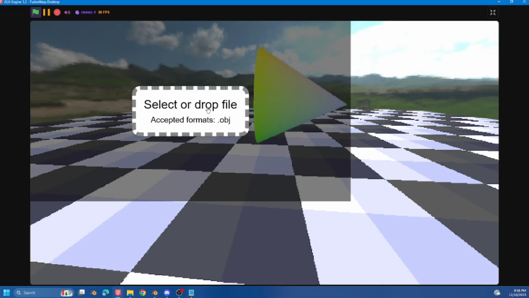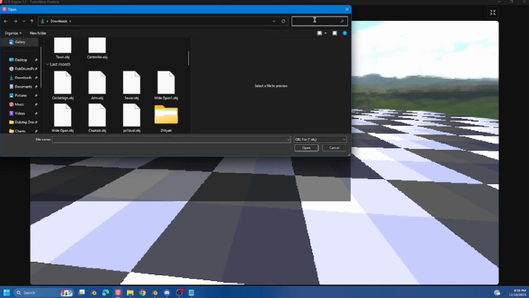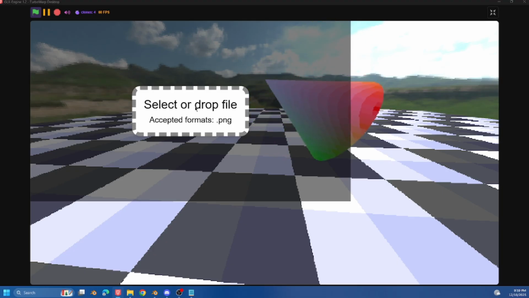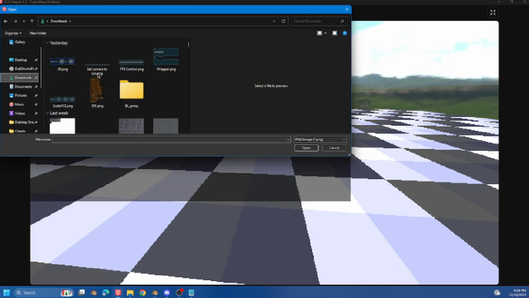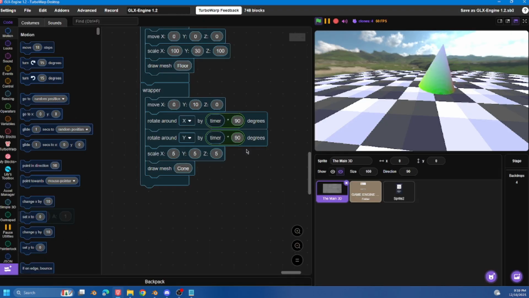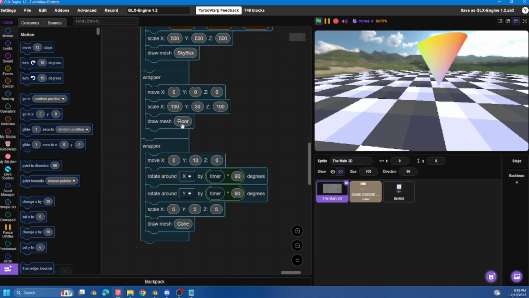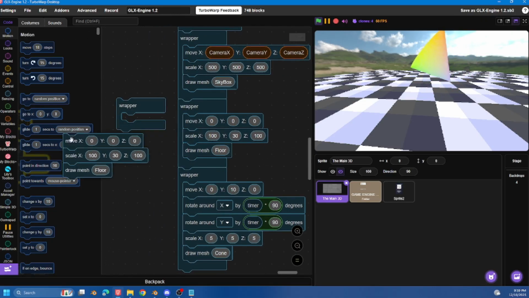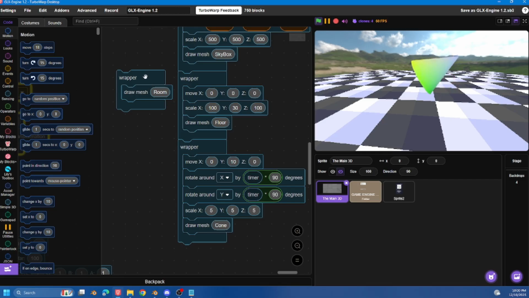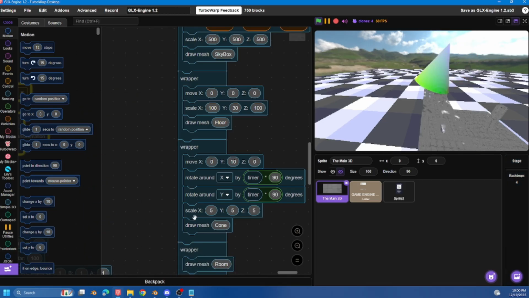If we click on this, we find the file. The OBJ file, the model, is inside now, and then all you have to do is add your texture. So let's go ahead and find it, but nothing. Well, as you see, we don't have it in our code yet. So let's go ahead and create a new wrapper and draw mesh room, or whatever model name you have. And if we drop it, there it is.